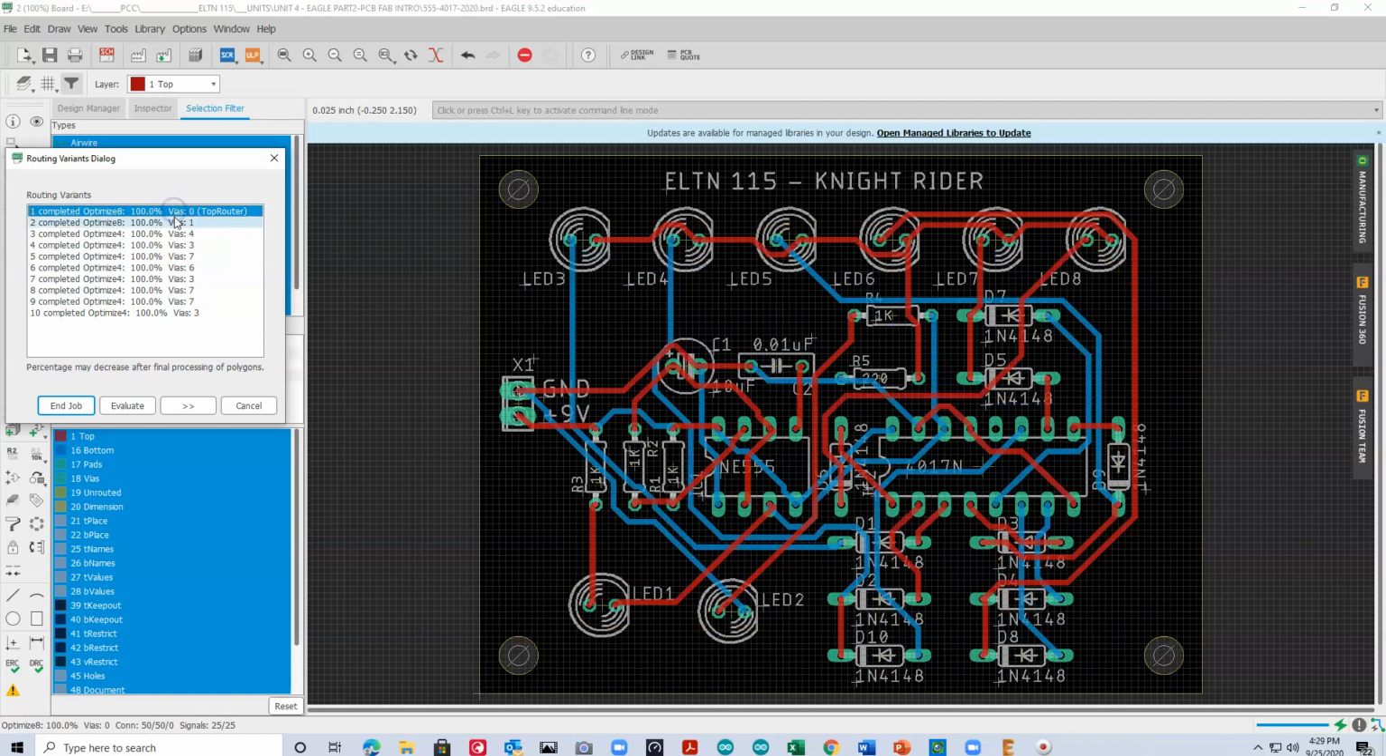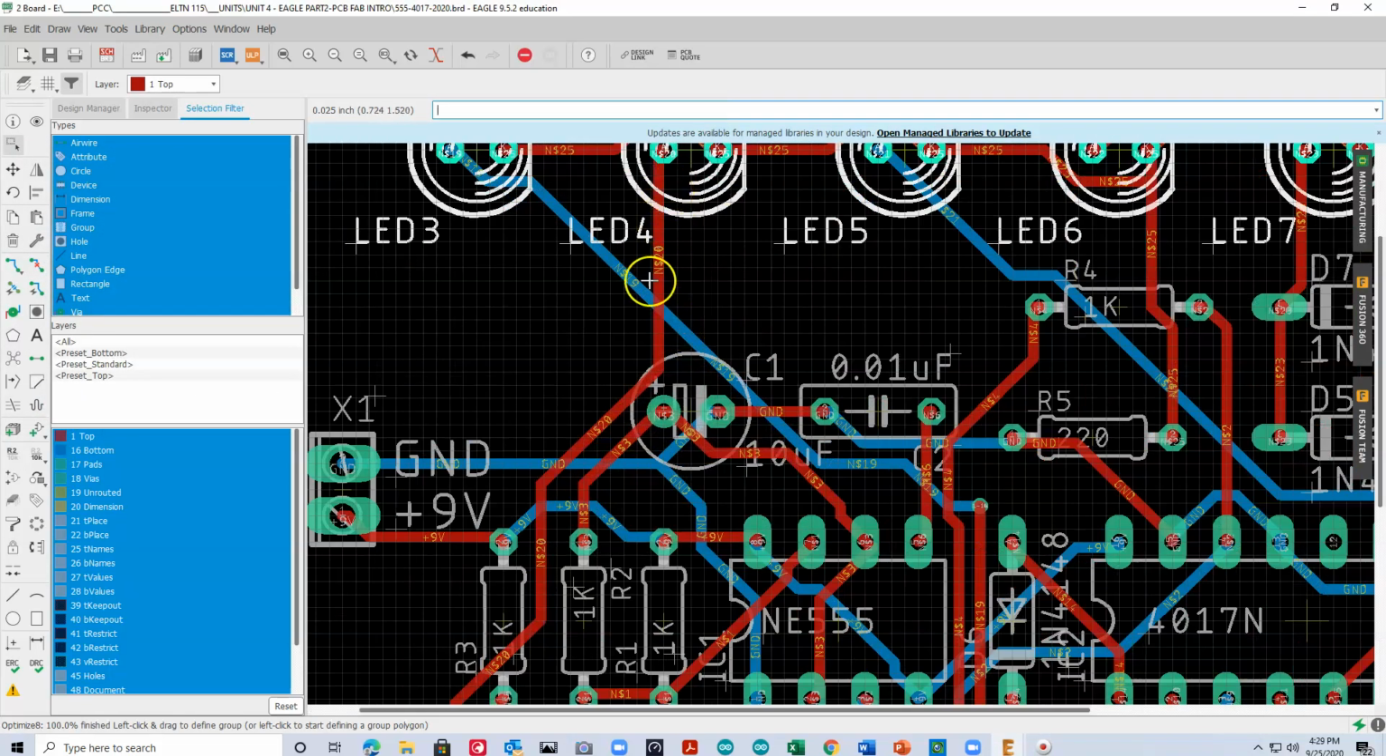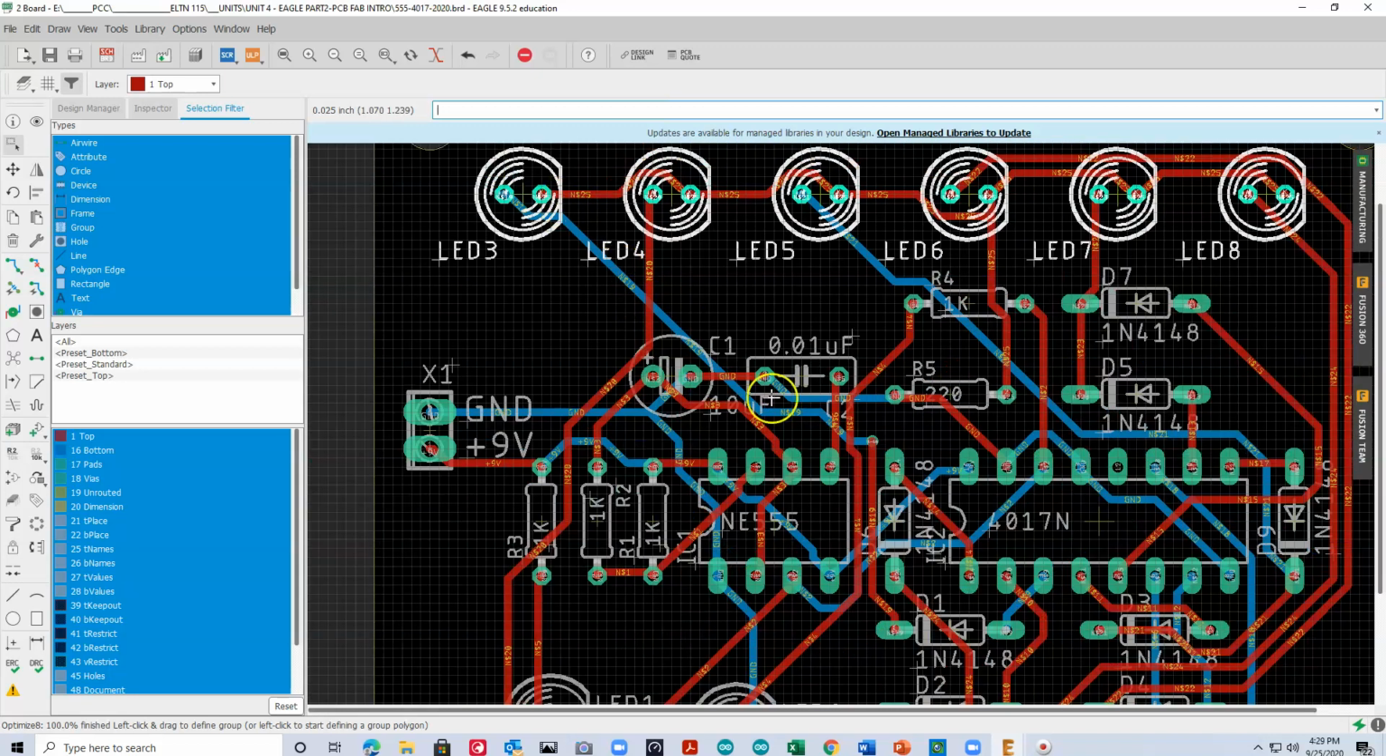Sometimes they look a little bit different. But I'm going to end it. So all of these, what you're looking at here, all these red lines are going to be circuit board traces. Top copper traces, and the bottom are the blue ones.